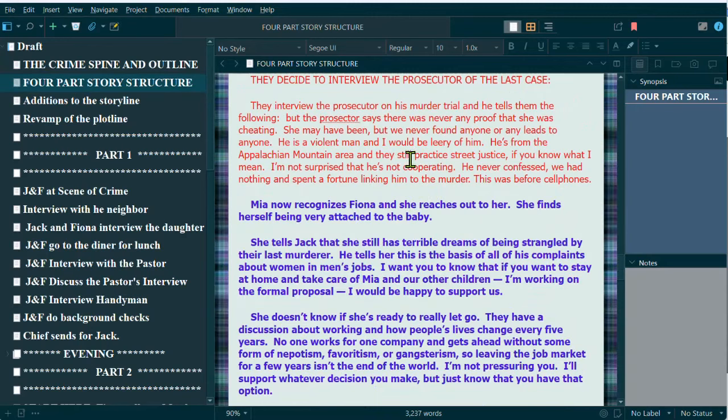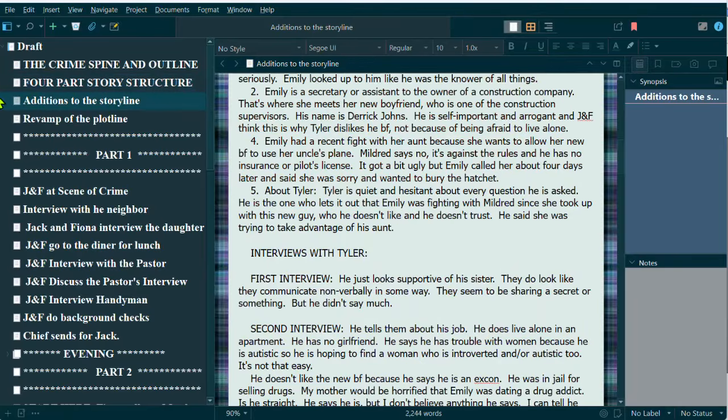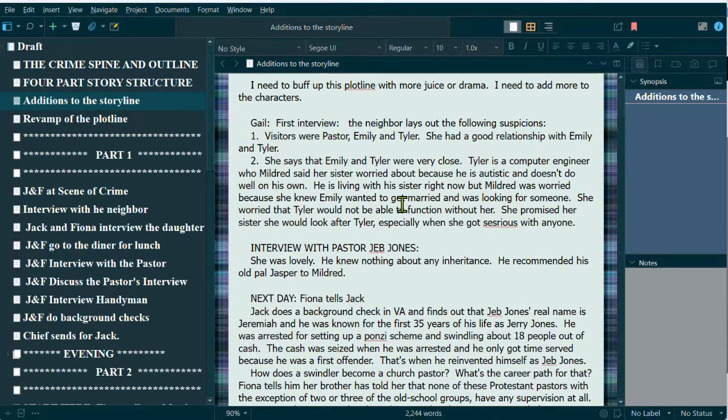So in this particular case, when I had to recreate the book after the death in my family, the death of my cousin, I created this document here, additions to the storyline. Now, every single story is a bit different. In this particular book, there's a lot of interviews because they're all pointing at one another.